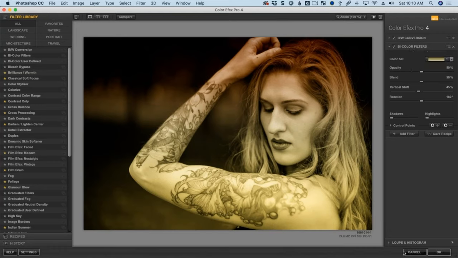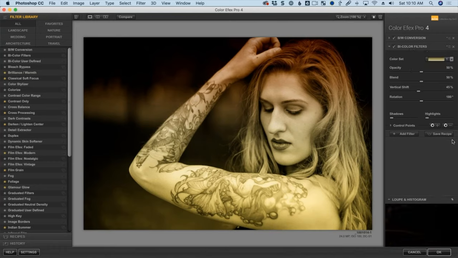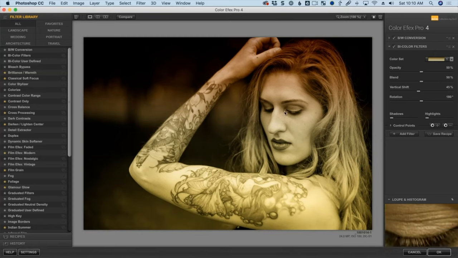Finally, down at the bottom, you'll see there's a loop and histogram view. We can open that up, and this allows us to see up close whatever we're working on. And if we hover over here, you can click between loop and histogram. So if you want that to be a histogram view instead, you can have that up as well. And that's, I guess, about it. We can go ahead and close that. I'm going to leave that closed for now. And I do believe that is everything on the basic tour.